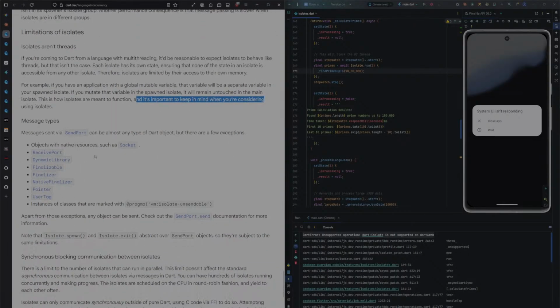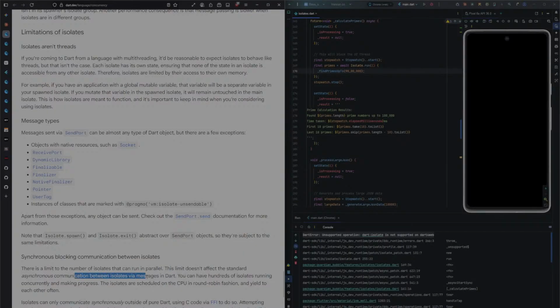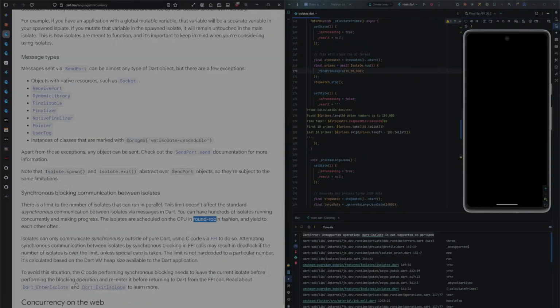Isolates use message passing, not synchronous blocking communication between isolates. There is a limited number of isolates that can run in parallel. The limit does not affect the standard asynchronous communication between isolates, but you can have hundreds of isolates running concurrently and making progress. Isolates are scheduled on the CPU in round robin fashion.